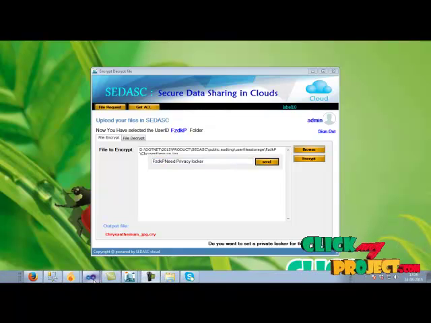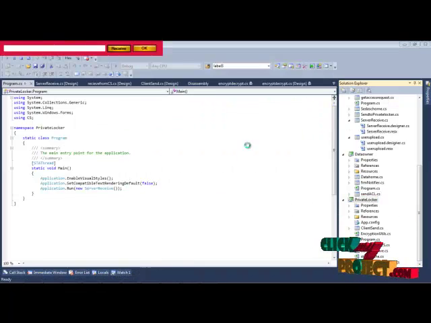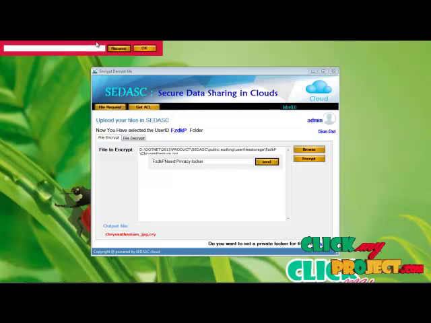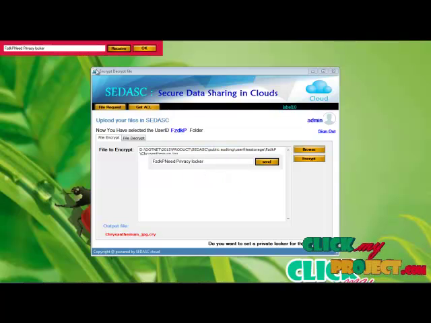Now open the private locker form. Click Receive button and now click the Send button. The client has to be connected. The request will be sent to the private locker. Click OK button.